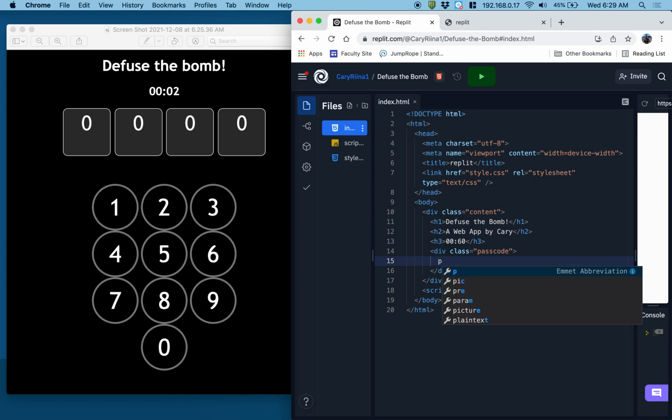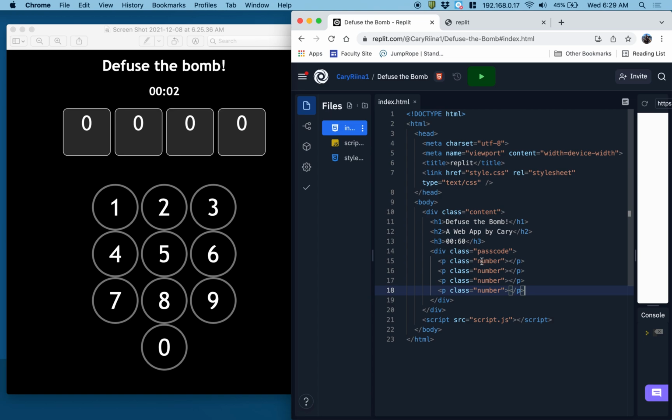And I'm going to give these each a class of number. So p dot number, paragraph with a class of number, times 4. So asterisk 4. And this should create 4 paragraphs with a class of number. 1, 2, 3, 4. Awesome. And those should all start by saying 0 inside of them.